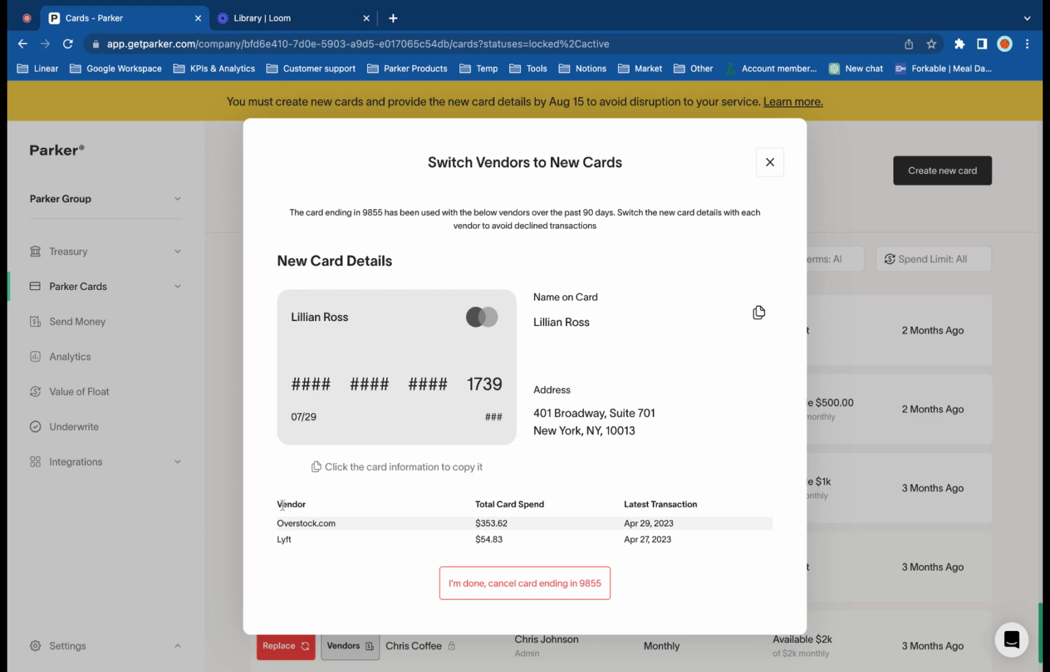You can also see here the vendors are again listed. One thing to mention is that the vendors are listed in order of most transaction volume to least. Starting at the top is going to make sure you've replaced your most heavily exposed vendors on the old card with the new card information. So I'll go to these platforms, I'll replace the new card, and then I'll simply click I'm done, cancel card ending in 9855, which is the old card.